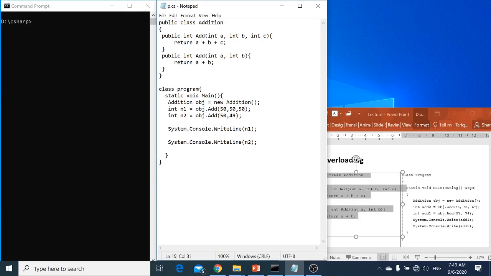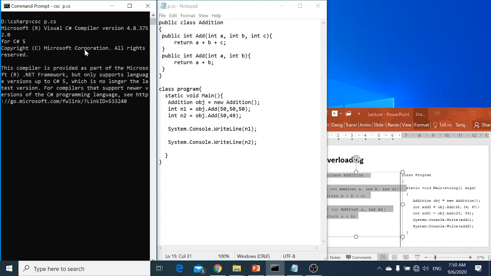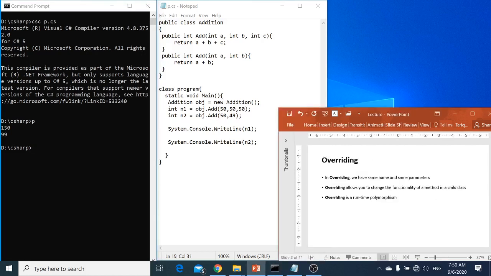Again, one more time, we have an addition class that has two methods, same name but different parameters. Now we are creating the object of the class and we are calling this method add, same name but different parameters. Based on the parameters, the computer will decide which method to call. So let's compile the program, and it's done. If I run the program, you will see that I got 150 and then 99. So depending on the parameters, the computer calls that method. This is an example of overloading.